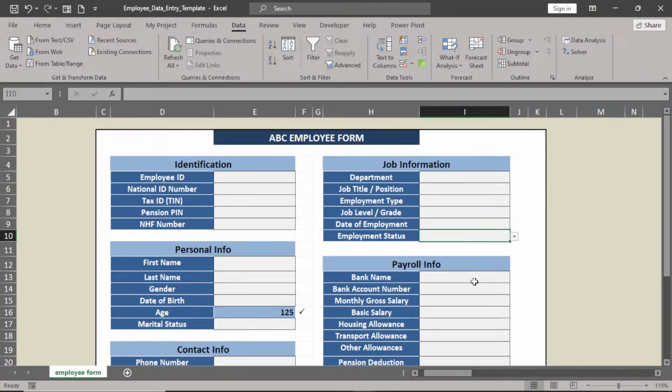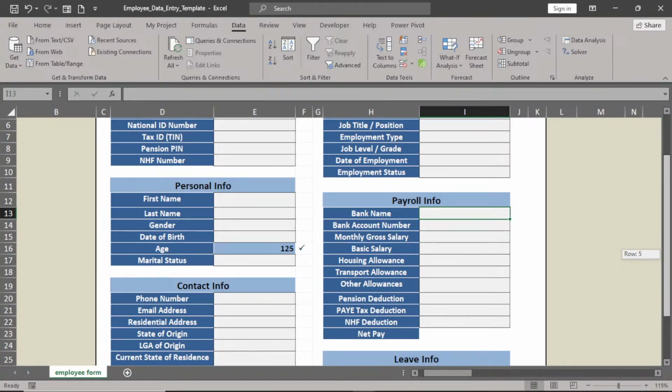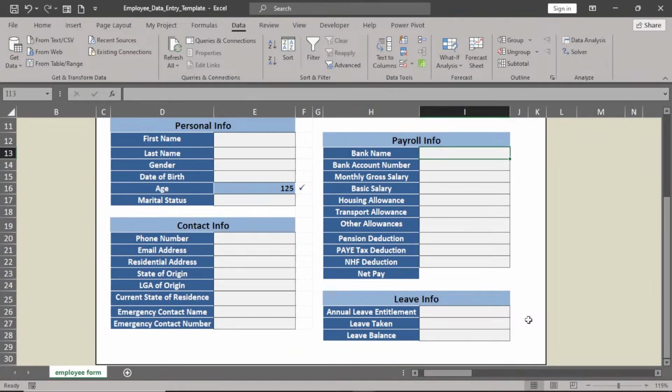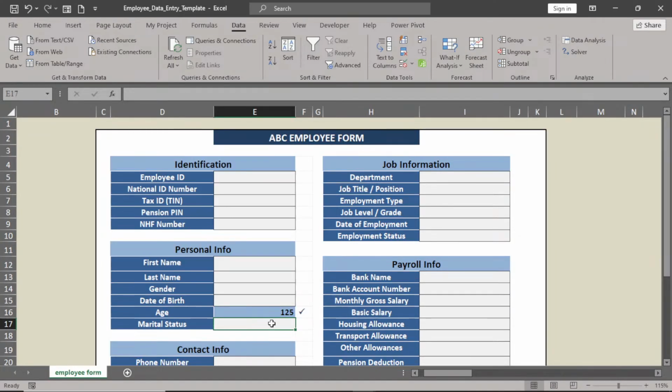Then under payroll, we can put the bank manually. Here are items we can enter manually: the gross salary, the payroll, the allowances, and what have you. Now here we have leave entitlement, annual leave entitlement, leave taking, leave balance. All right. Now we have done some things, and I want to use it to teach us something.